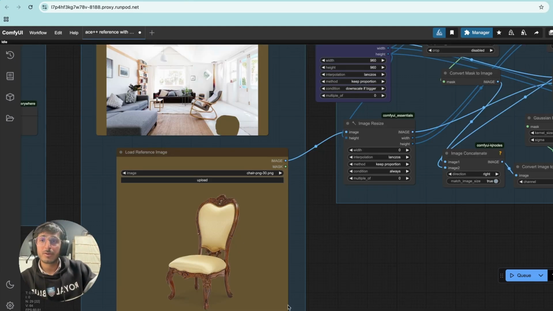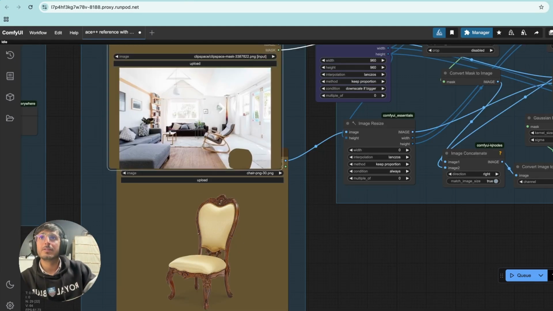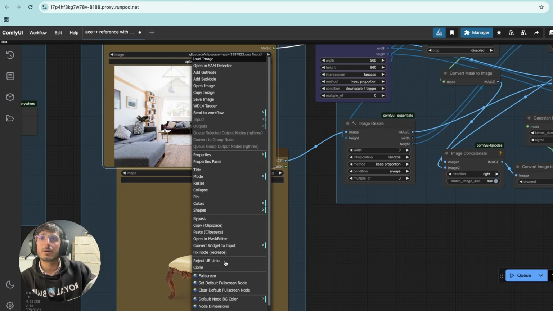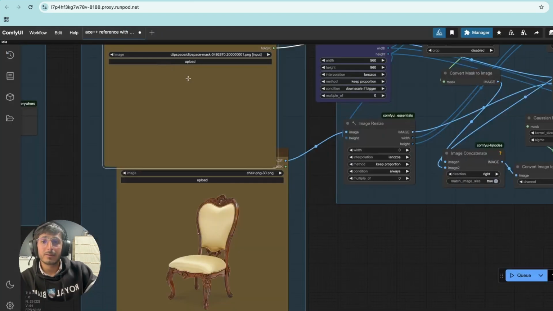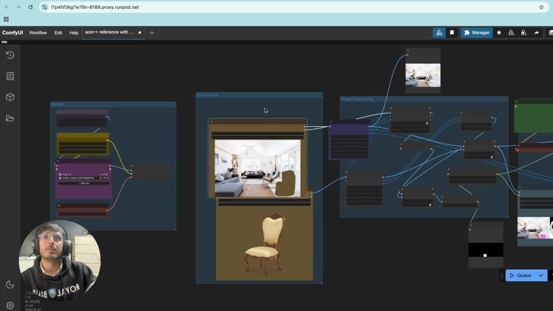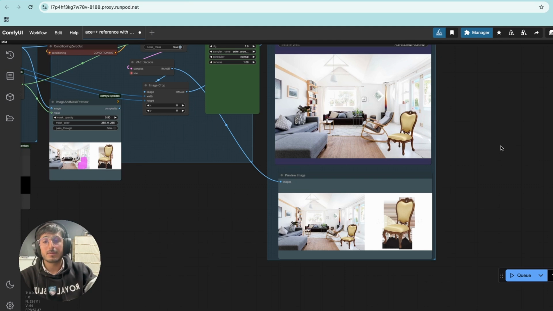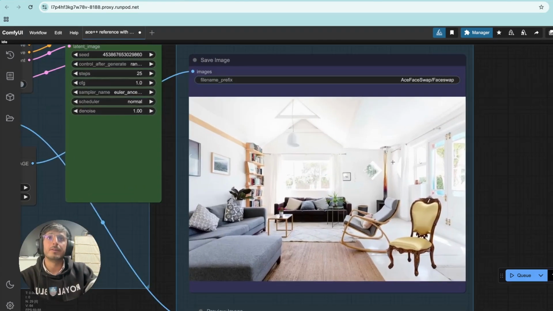Now this time around, we're gonna try to add this chair here in this background. So I'm gonna redraw the mask. I'm giving it ample room to place the chair over here. We're gonna click on save, and let's see how the results turn out this time. And as you can see, the chair has in fact been added to our living room over here.